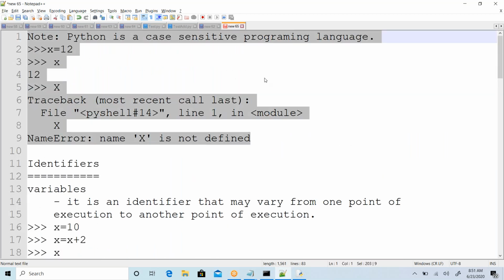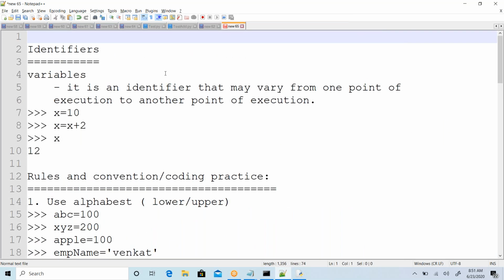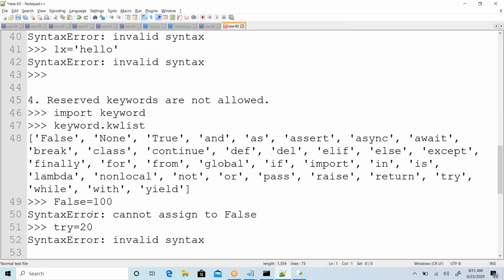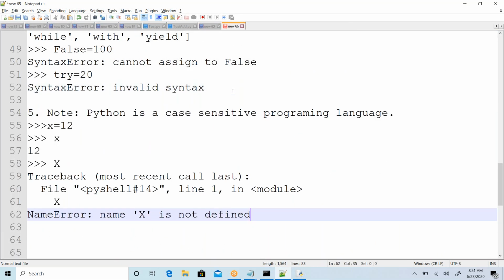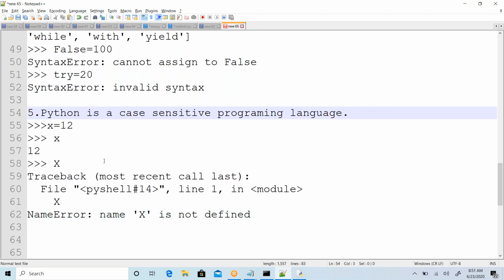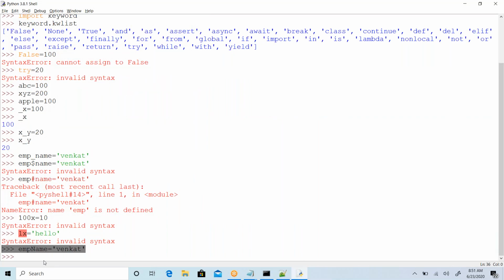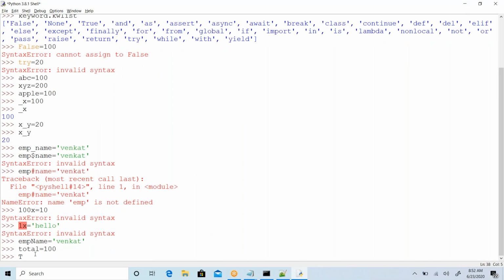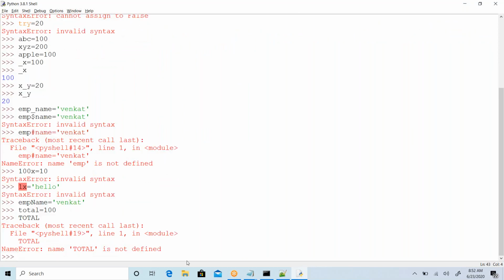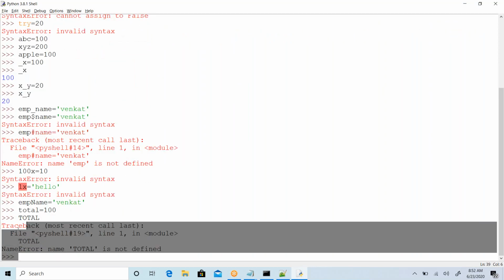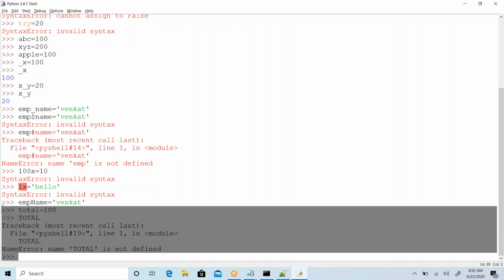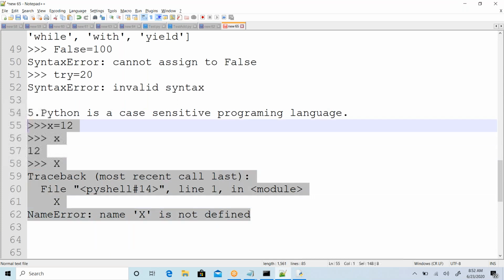And I can keep this here as a rule. Python is case sensitive. So if you define using lowercase and try to access using uppercase, that will be a problem. Here I'm using, say, total is equal to 100. Now I'm using Total with a capital T, so it gives an error. Both are different. People also use it to confuse with the single letter X. This is an example.